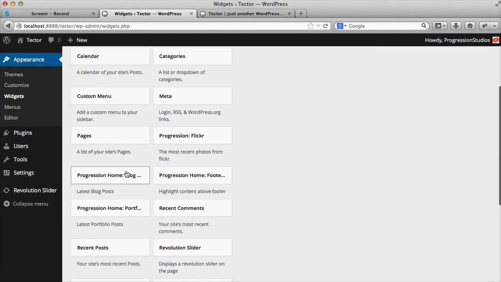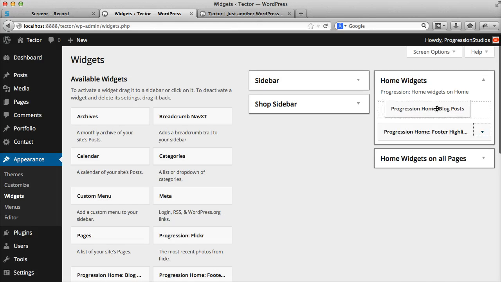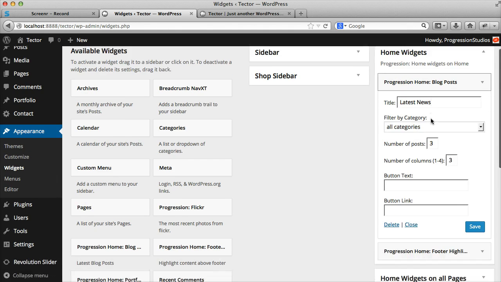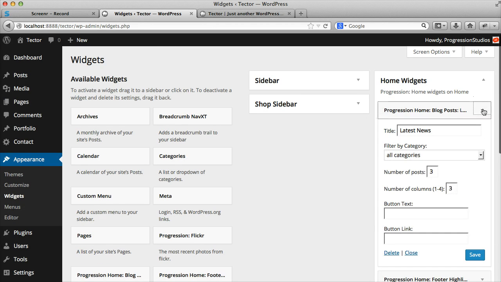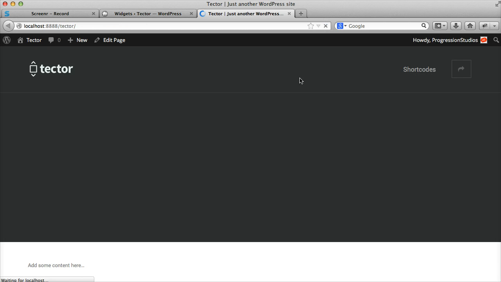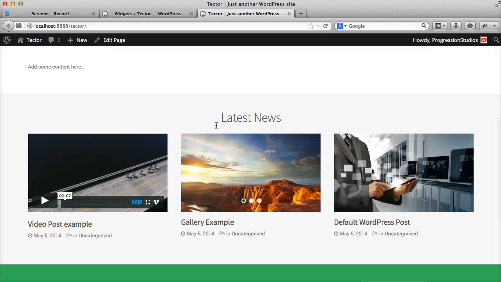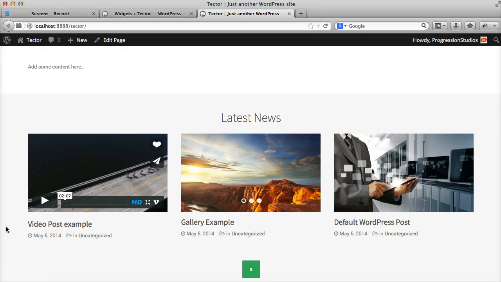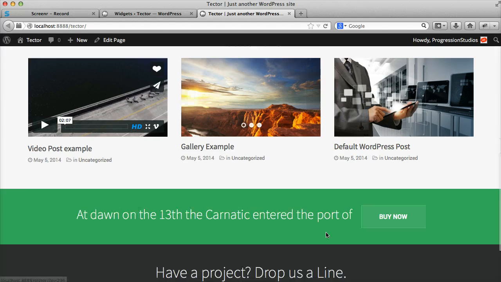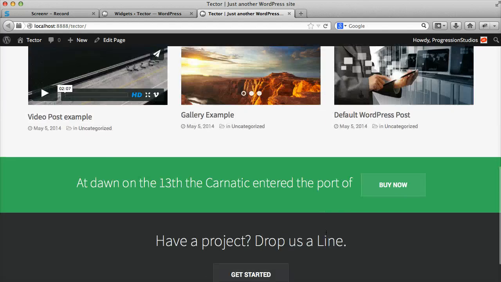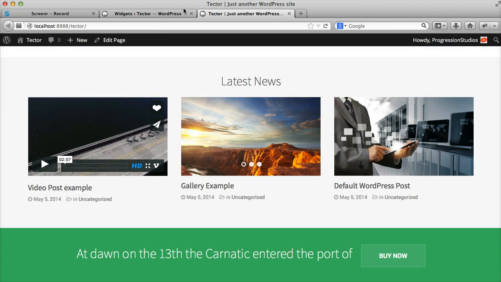Let's just add in, to show you an example, the latest blog posts. We can customize it a bunch of ways. We can add in posts and columns as needed. Then we can refresh the page and you can see it being pulled in. So that's pretty easy.